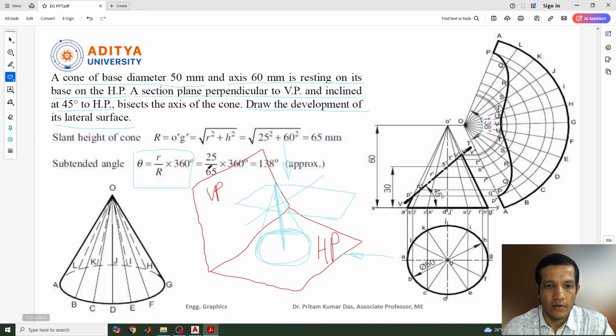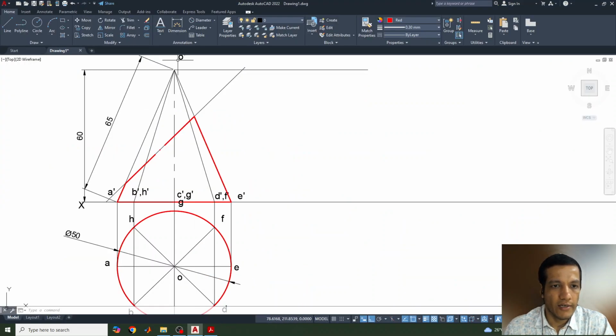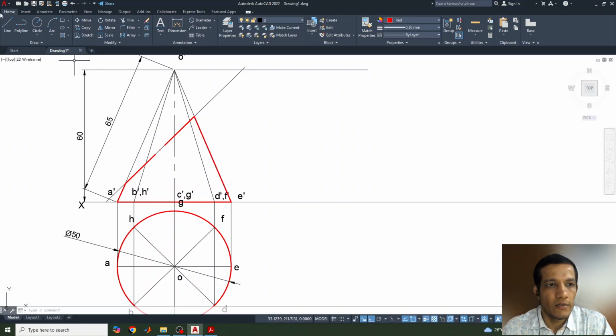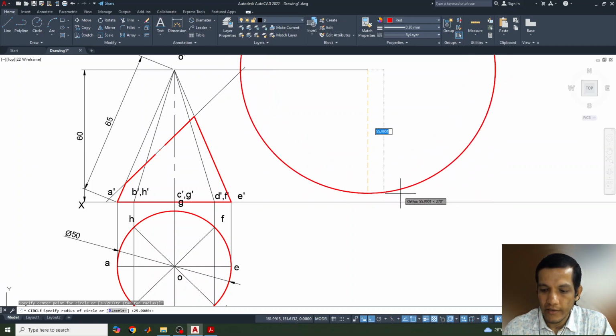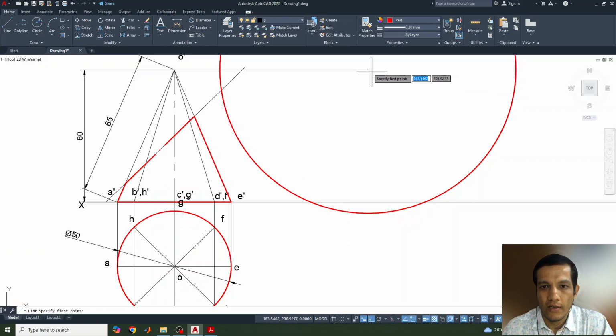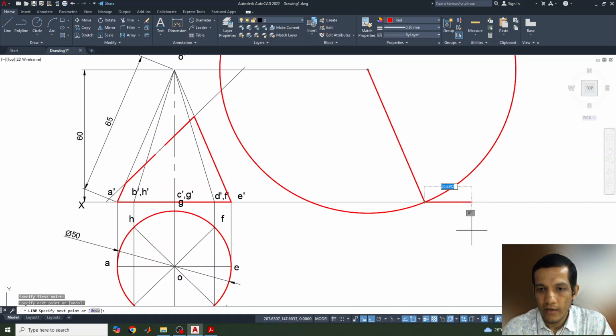Here they have already calculated it, and the capital R can also be calculated by this method. The formula is R equals the square root of small r squared plus s squared, and we will get the similar value. Here you can see I already got this inclined line, 65. So the theta value is here: you are getting 138 degrees. Let me draw a circle from here and give it 65. Okay, and let's draw the line here. Just join it.